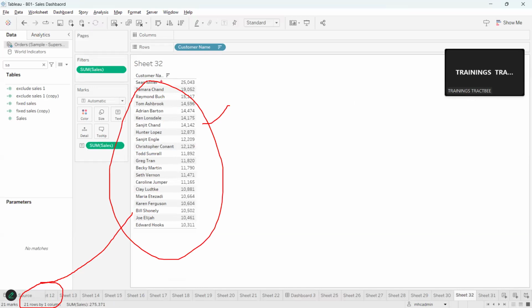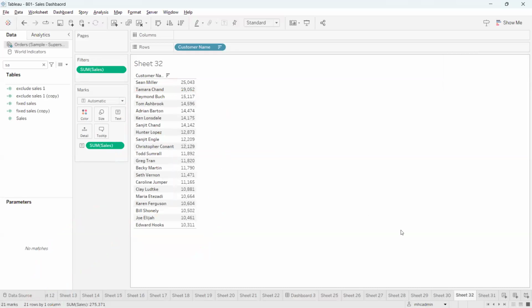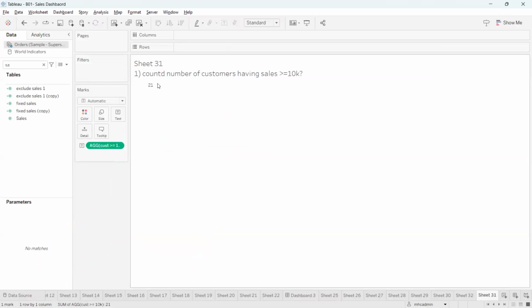If you count the number of customers like 1, 2, 3 like that, you will see 21. Or you can go to the bottom of the sheet, you will see 21 rows. So in this way, you have to do the manual testing, and it is equivalent to the number of customers in sheet 31. Okay. So to achieve this, we are using fixed LOD.